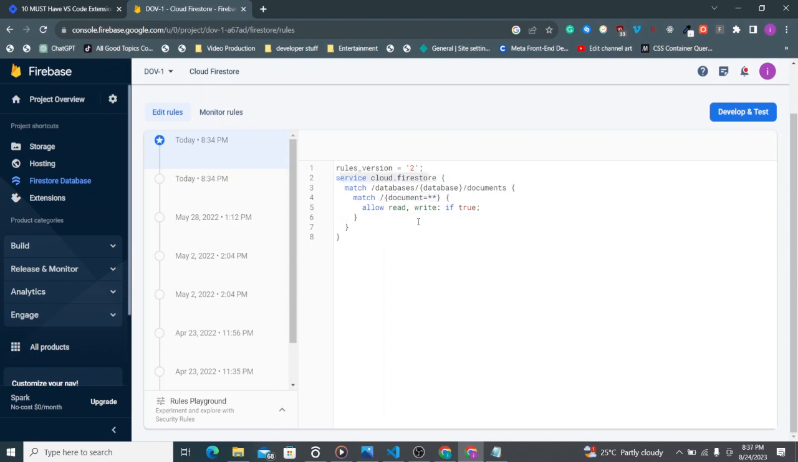It says service cloud.firestore, then it says match /databases/{database}/documents. So you're just saying match all the database documents, every single document and sub document, as long as the document matches. Then it says allow read, write: if true. And true is true, so it's always going to allow people to read any document anywhere, anyhow.